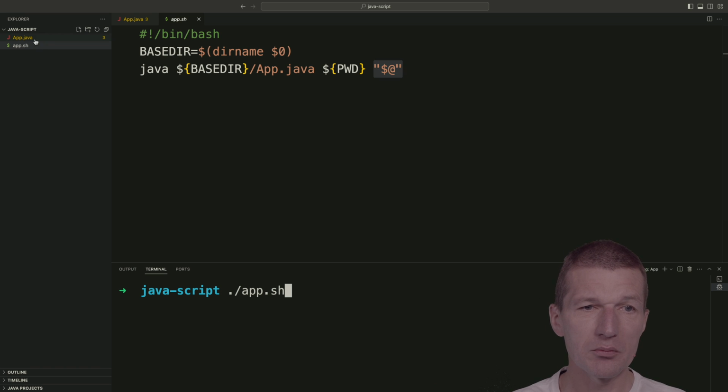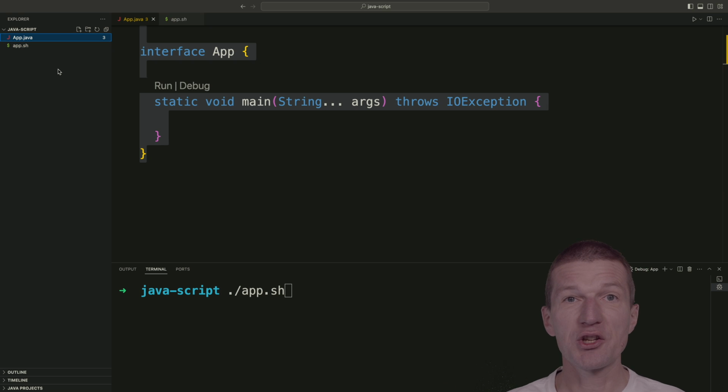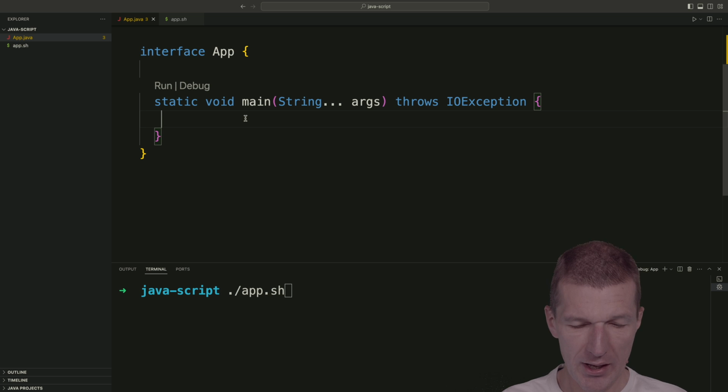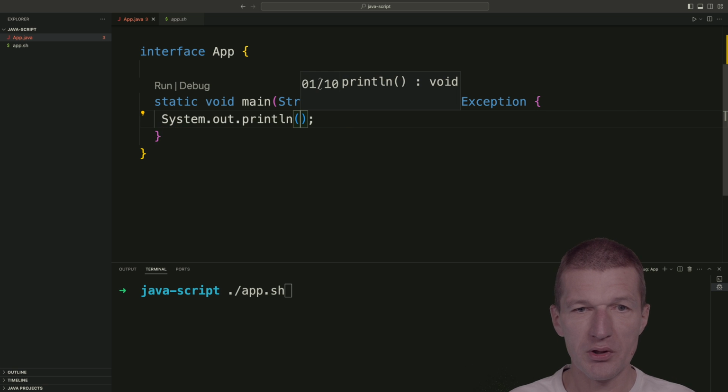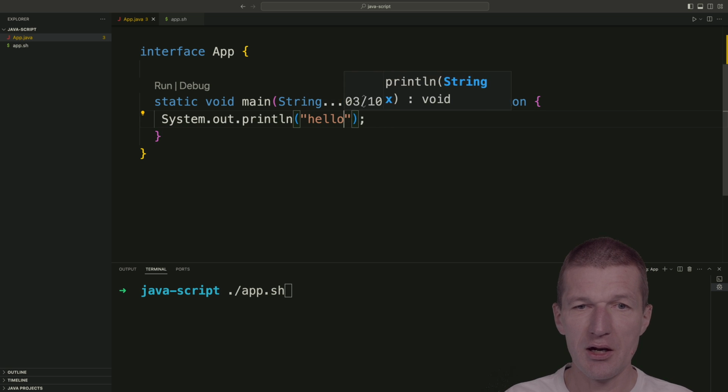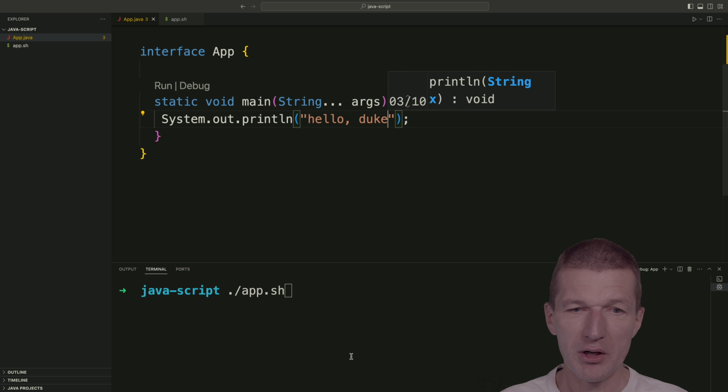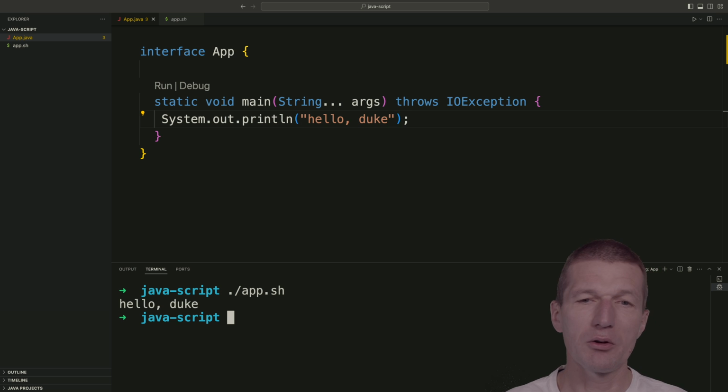Now having that, this is the app Java. So I switch to app Java. This is exactly the same file I'm using in all my shorts. And with that, just print here System.out.println and say hello Duke. So now if I run the code here, it should already work. Hello Duke, it is working.